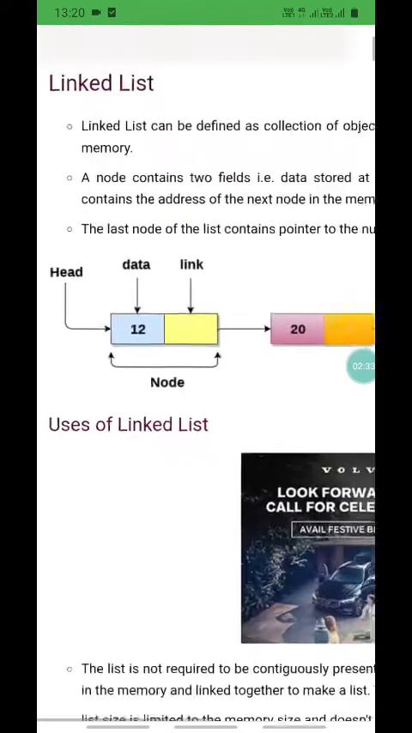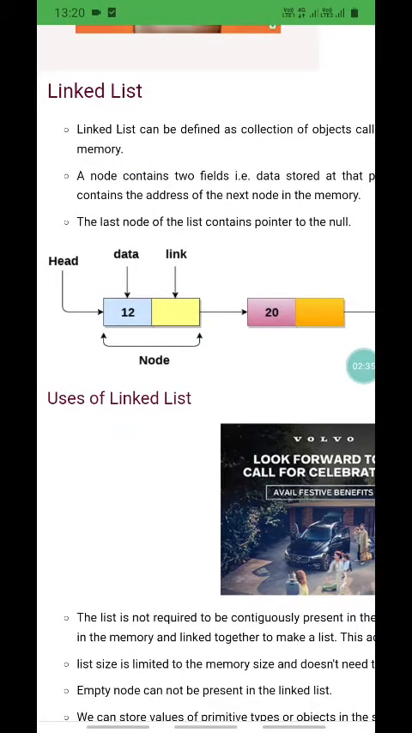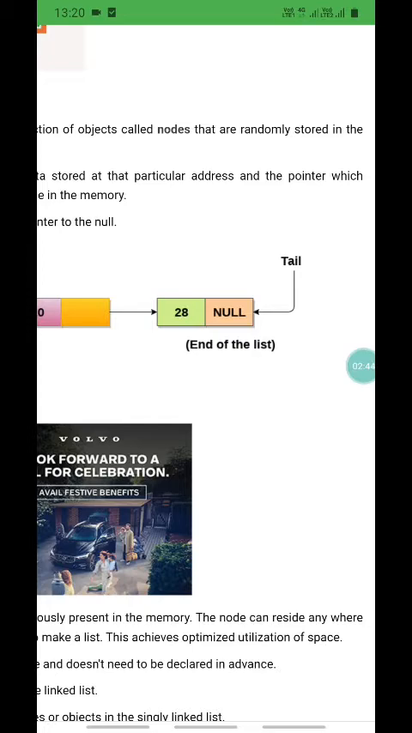So what is meant by head and tail? Head is the starting position of the element, meaning the starting or insertion element of the node. This is called the head, and the ending of the list is called the tail.